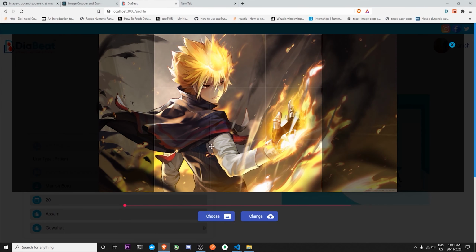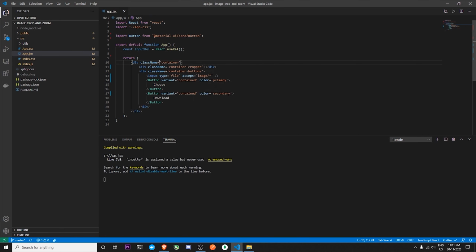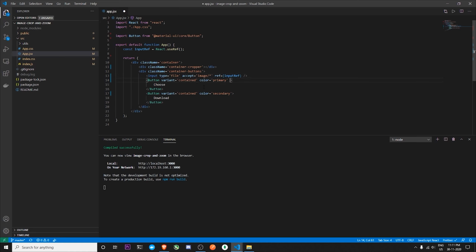For this I'm going to use a hook called useRef. Let's name it input ref, and I'm going to assign this input ref to this input tag, which will help us create a reference of this input tag itself. So now I've created a reference, and now I'm going to trigger that pop-up from this choose button.